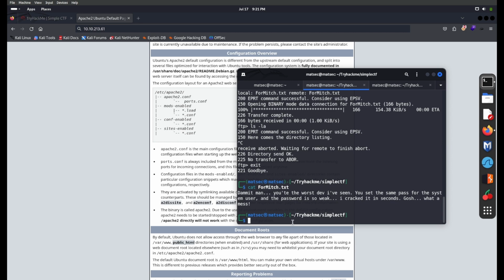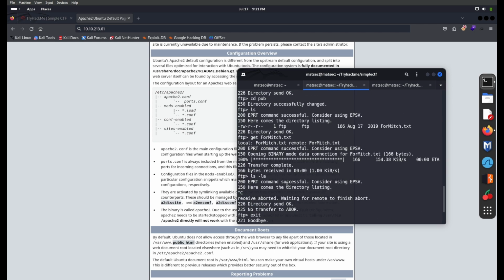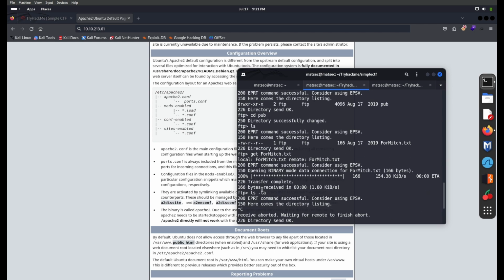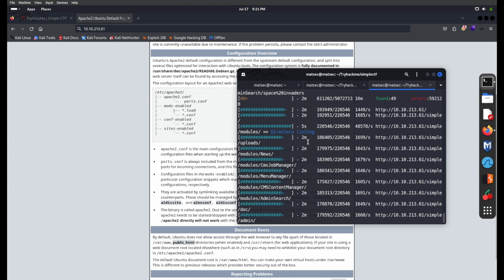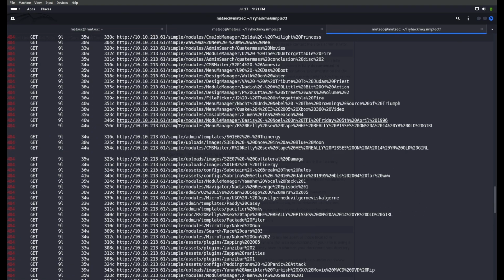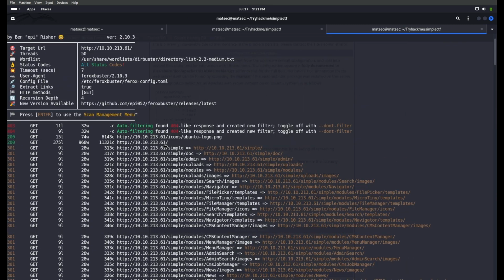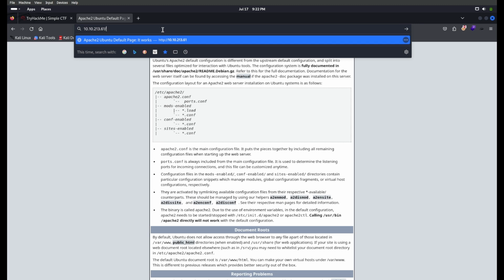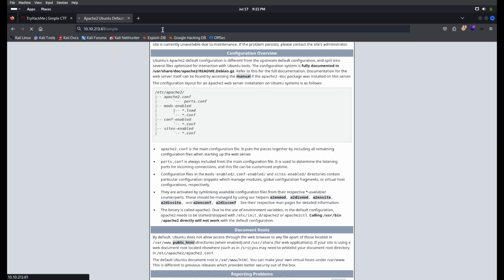What we can do is check Feroxbuster. There are lots of results because I didn't exclude the 400 errors. If we look here, there is a simple directory, so we will try to visit that.